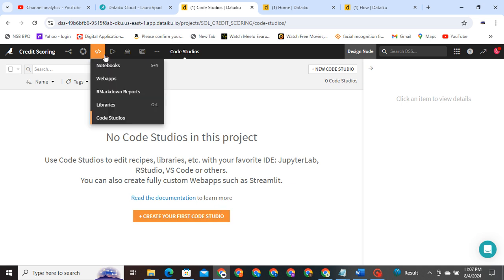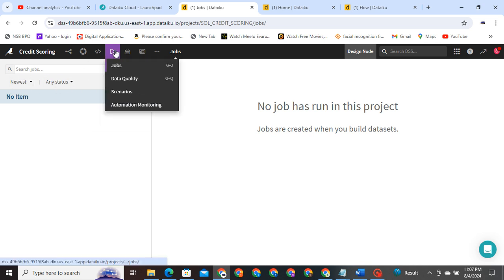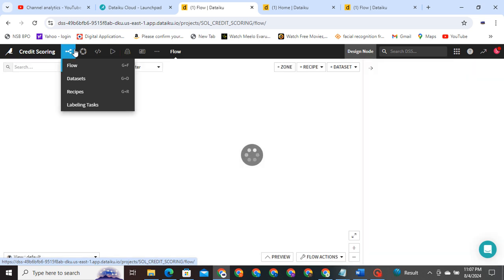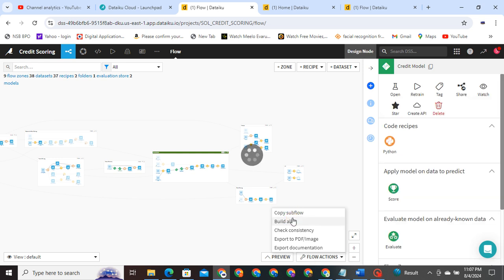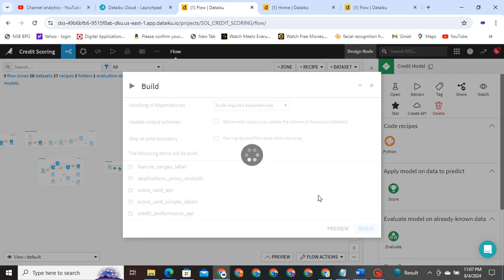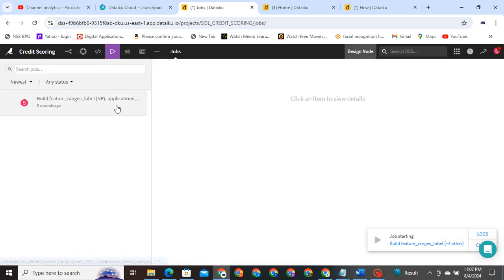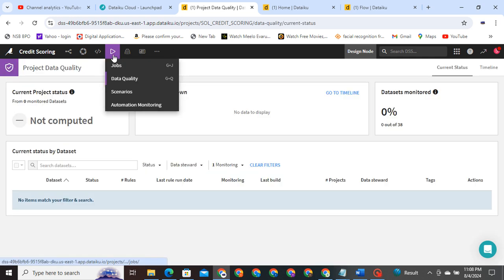Jobs. Schedule and monitor data workflows and tasks. Automating data pipelines and ensuring timely execution. A scheduled job that runs a data cleaning recipe every night. Data quality. Assess and monitor the quality of data. Ensuring data accuracy, completeness, and consistency. Setting up data quality checks to monitor for missing values and outliers.